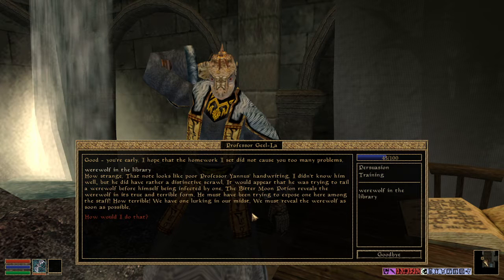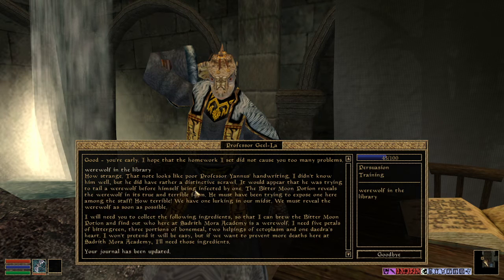The note looks like Giannis' handwriting. He didn't know him, but he did have distinctive writing. It would appear that he was trying to tail a werewolf before he got infected. Bitter moon potion reveals the werewolf in its true form. He must have been trying to expose one here among the staff. So we have another werewolf lurking in the staff. We must reveal the werewolf as soon as possible.